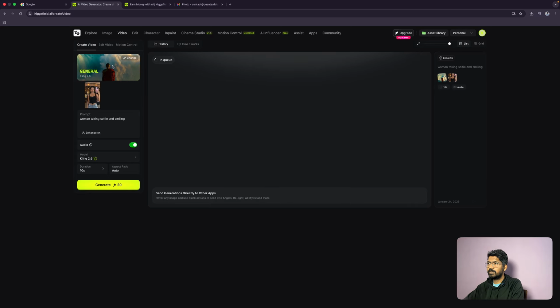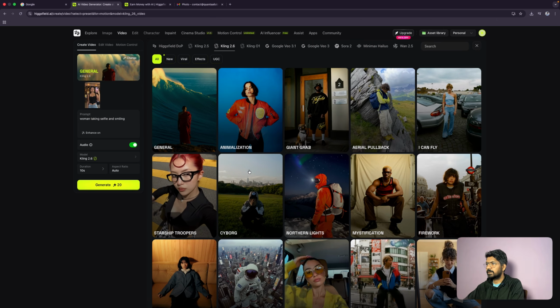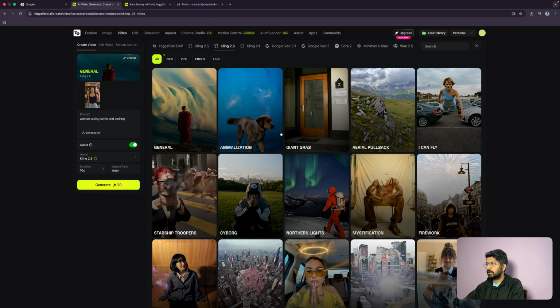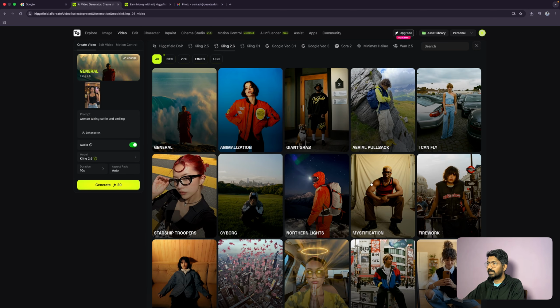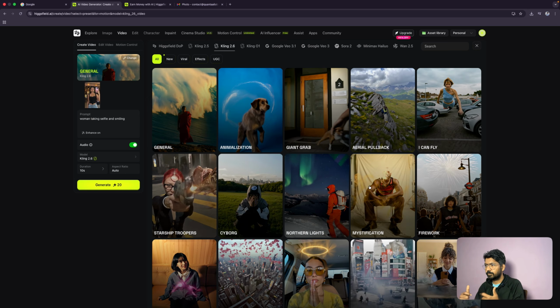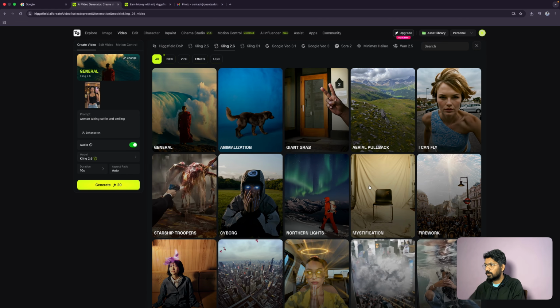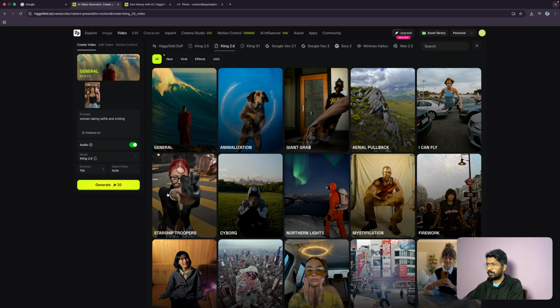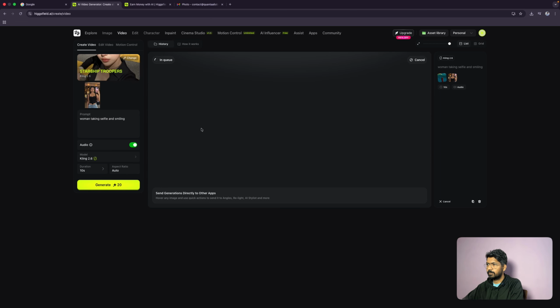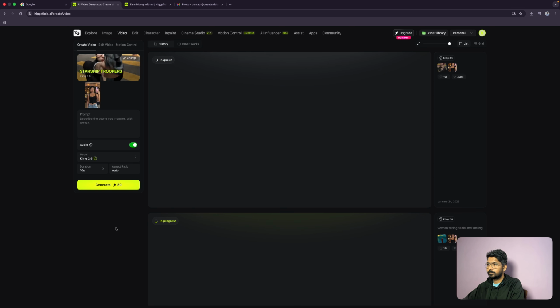While it is generating, I will show you some of the things which they are providing. Just like these are the templates they are providing. Animation, giant grab. So these are the templates which Higgsfield provided. So you can use that directly also. So we will see how we can use that. So let me select this one while it is generating. Okay, without writing a prompt, let me hit generate. So these are the things.